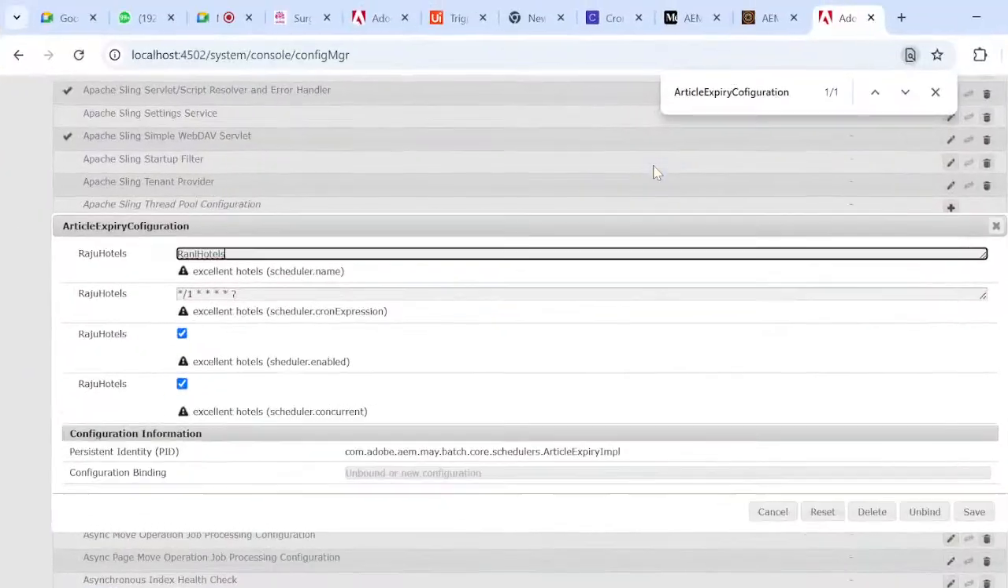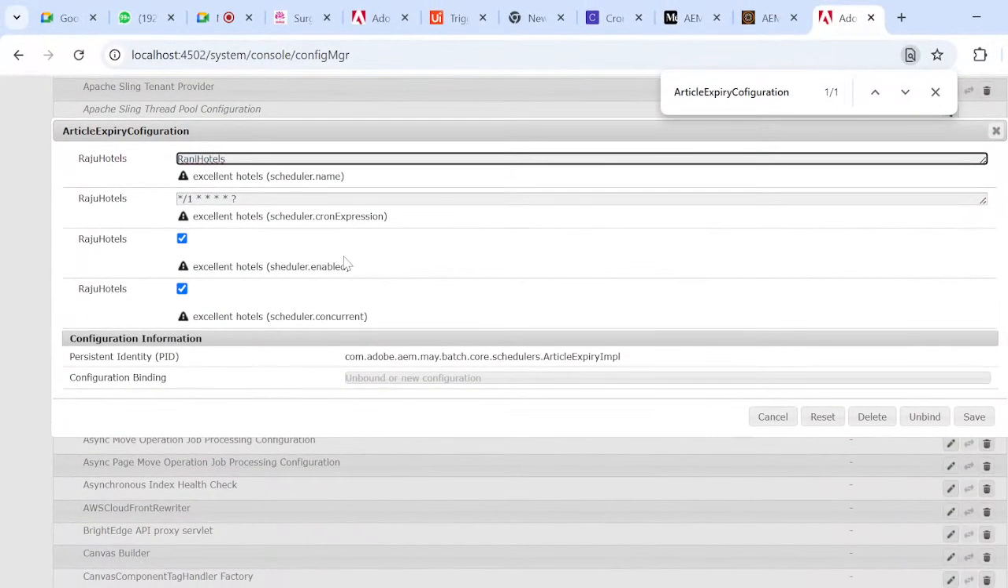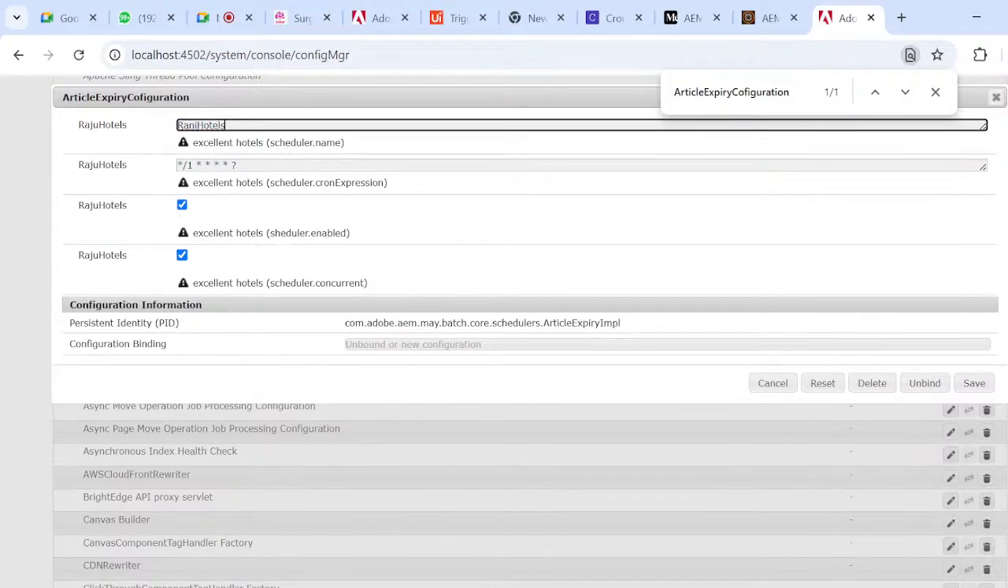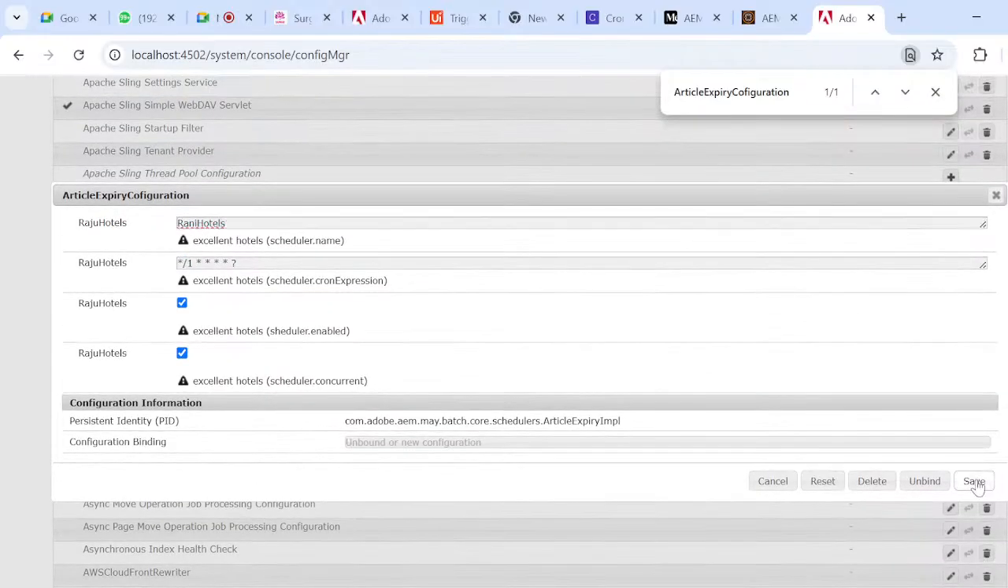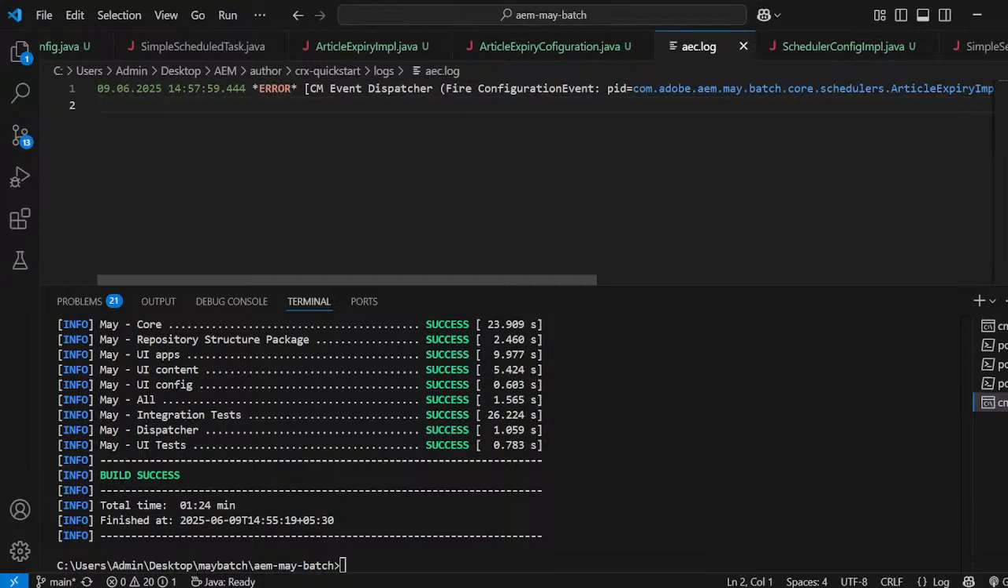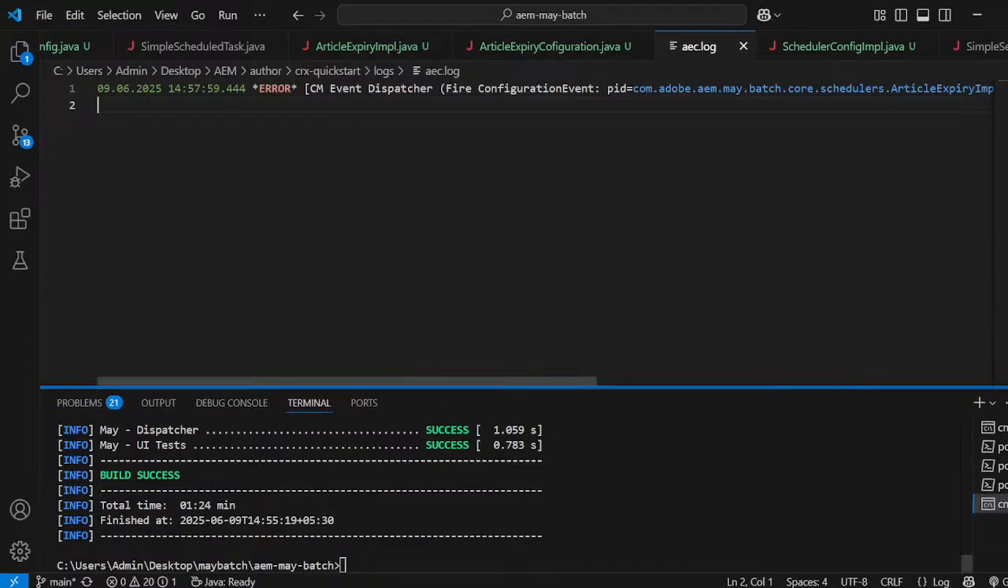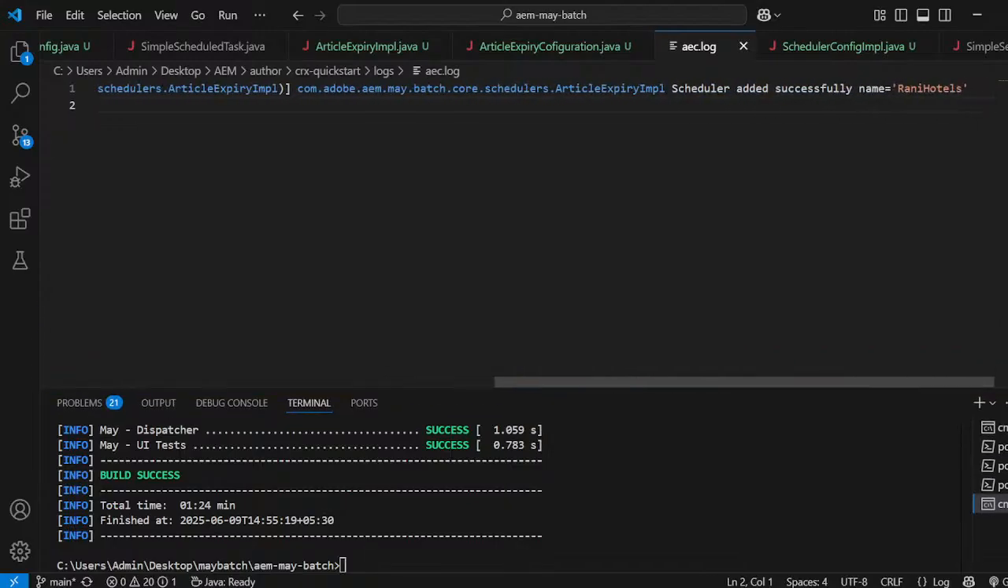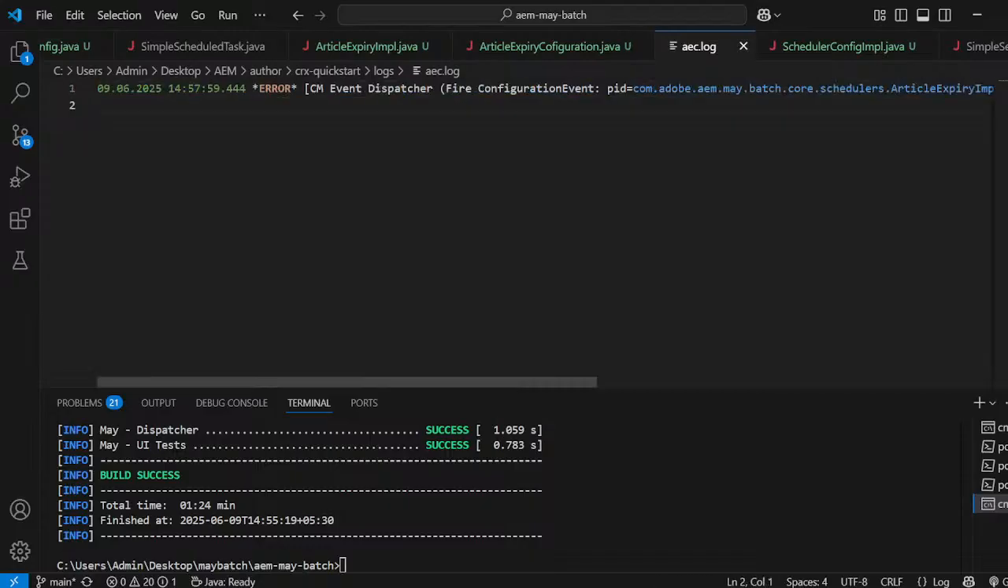Now in the dynamic configurations, Rani Hotels, and there is a cron expression, 1, 2, 3, 4, 5, 6, click on save. When you click on save, now go to the logger file. So see here, is it printing or not? It is printing. Rani Hotels, with the name of Rani Hotel. This is the scheduler name, Rani Hotels.